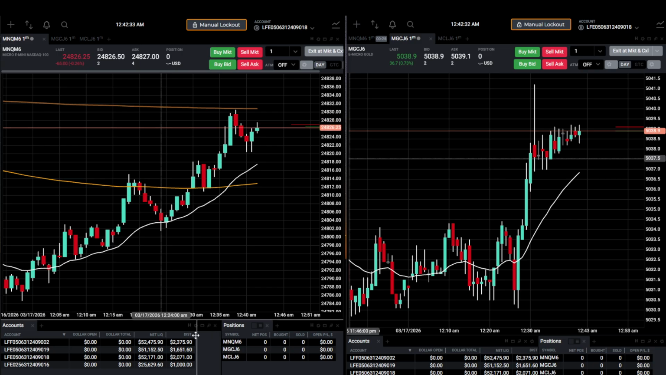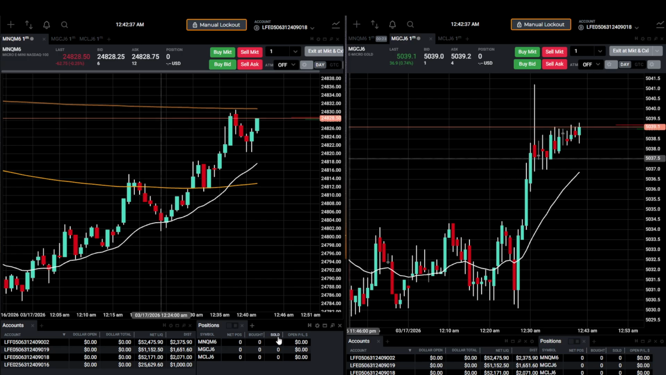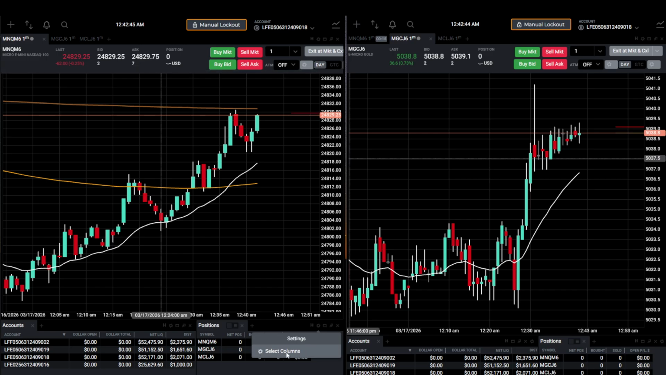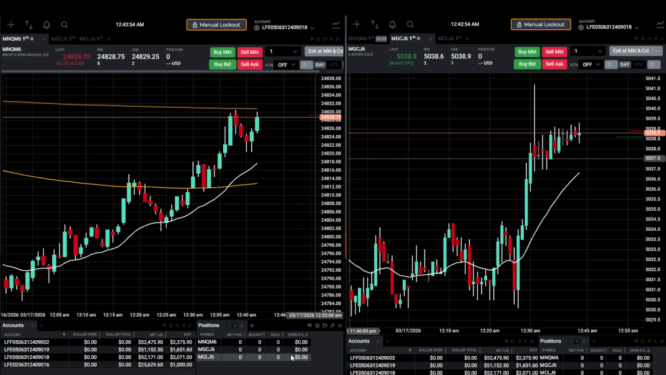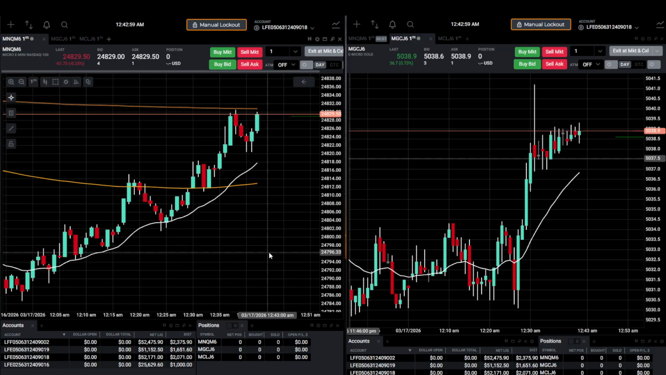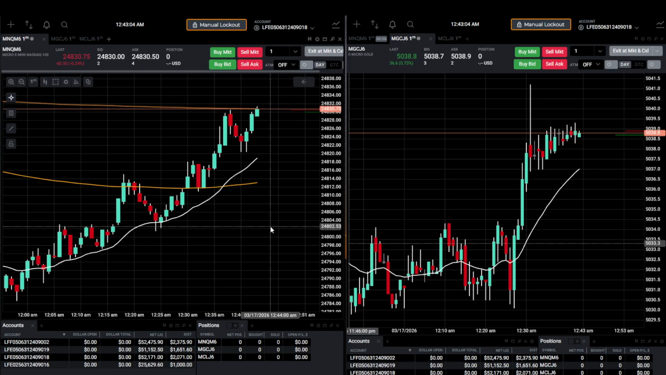And in positions, all I have set up is the symbol, net position, how many I bought and sold, and the open P&L for the day. You can click on View Settings to go in there and select the columns that you want to have, remove, or slide and drop. I find the less you have on any chart and anything that you do when it comes to trading, the better it is on your mental capital. The less draining, the less data you have to look at, the better.